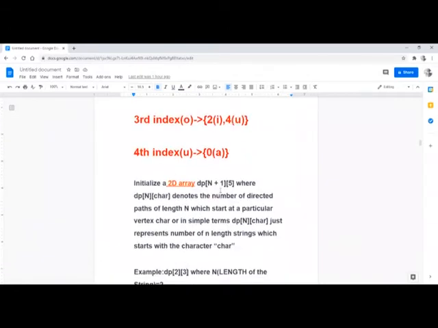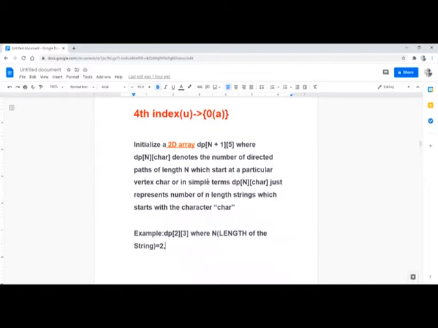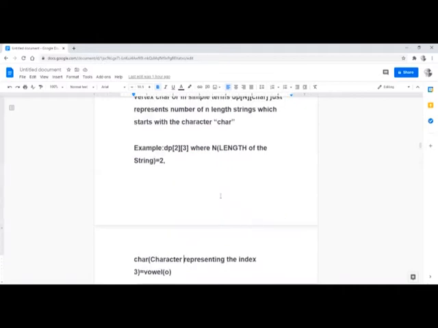Now we initialize a 2D array dp of n plus 1 by 5, where dp of n, char denotes the number of directed paths of length n which start at the particular vertex char. Or in simple terms, dp of n, char just represents the number of n-length strings which start with the character char. So I'll take an example to explain it better.